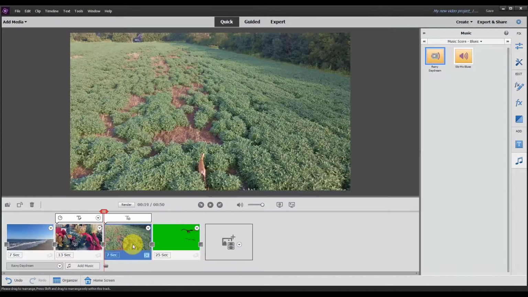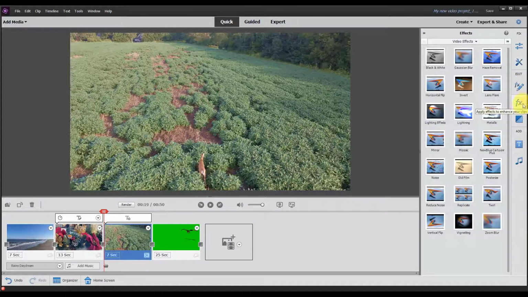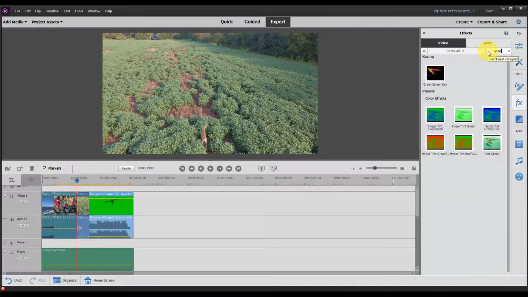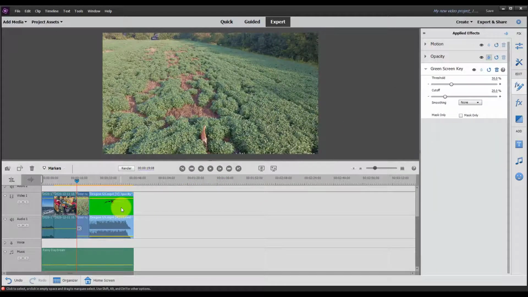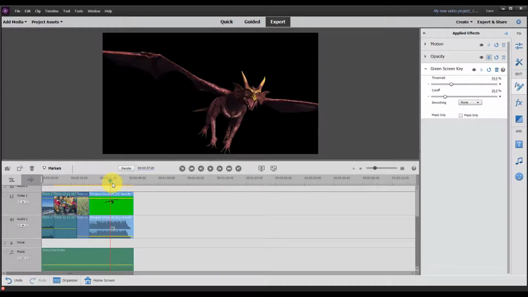On the right hand side, you have your menu, which includes some Smart Fix, you have shake reduction, and we have some effects. When you are in this mode, you have fewer effects than if you come to the expert mode and you click effects. You just come here and we're going to do green screen key. I'm going to click on this, drop it down on top of that green screen, and look how well it does right off the bat.